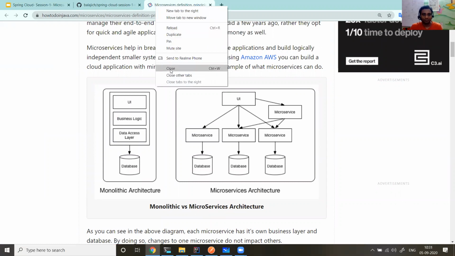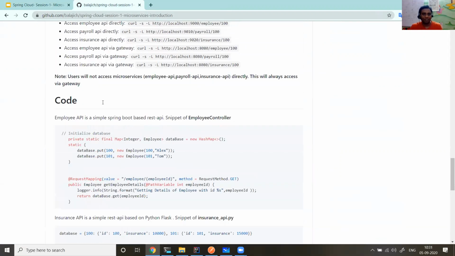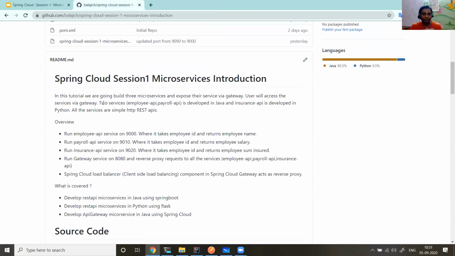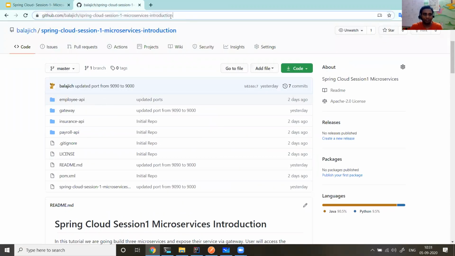So the entire session, the entire code and video, you are going to get in my GitHub repository, Spring Cloud Session1 microservices. There will be a series of sessions which cover microservices from zero to hero. So you will learn from developing. If you don't know anything about microservices, you can learn from here until you deploy to production and manage and monitor. I cover all aspects of it in a series of sessions.